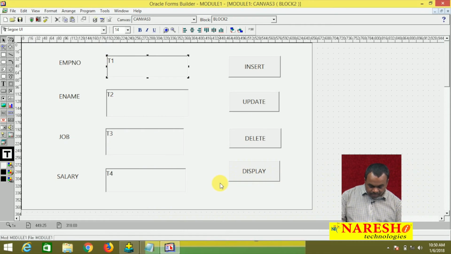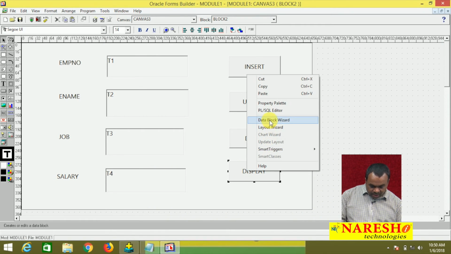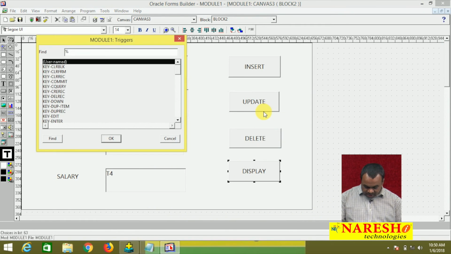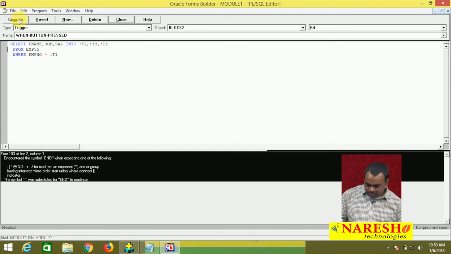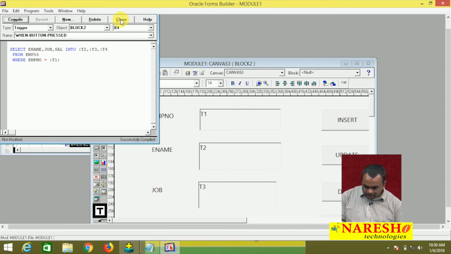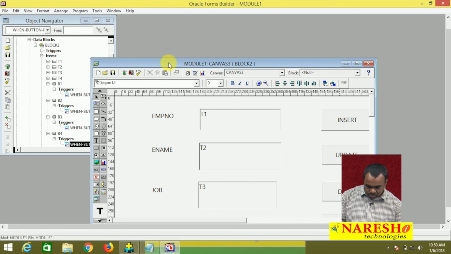You write this code in the display button. So, create a trigger for display, that is when button pressed. Now write this code, then click compile. So the code is, you have to write this in semicolon, click compile. The code is compiled, then close.